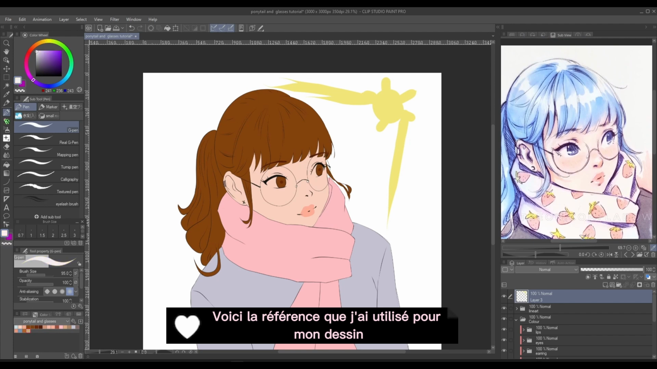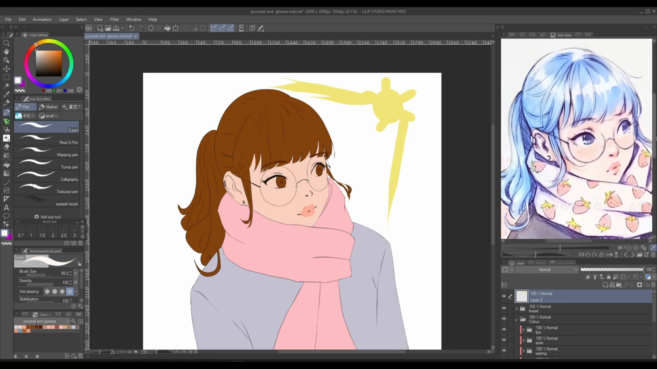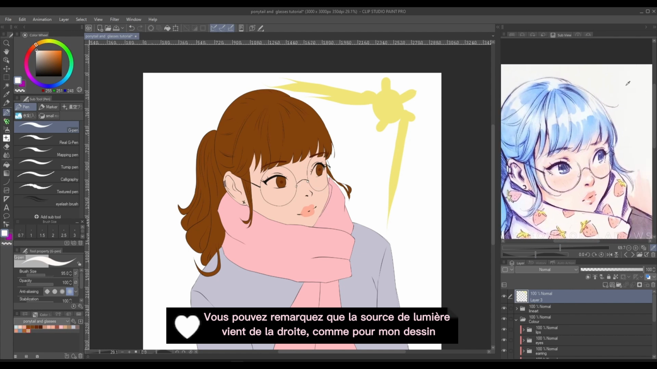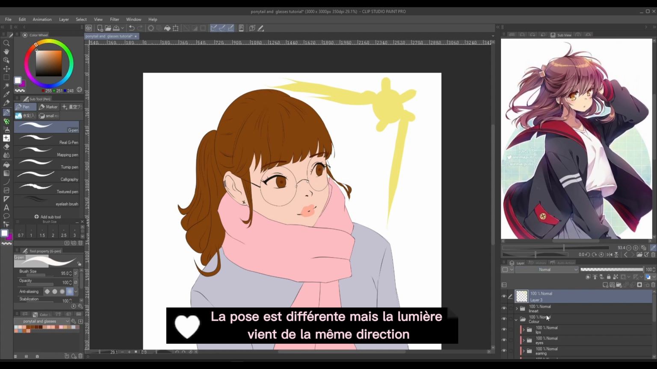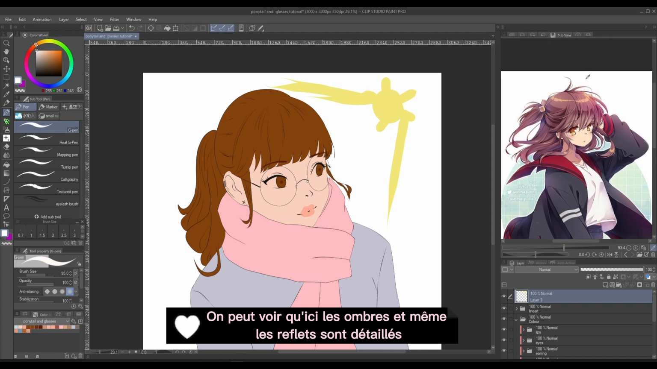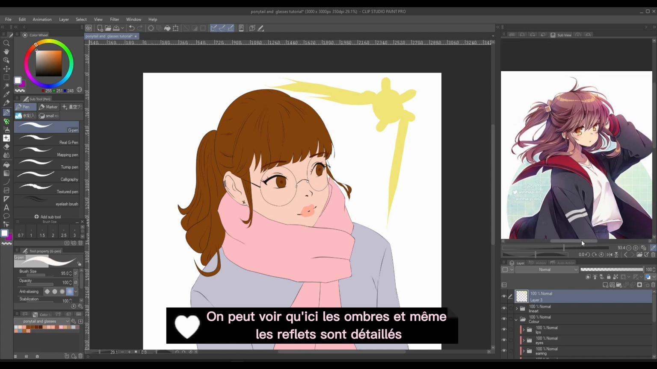So this is the reference I used, but on this picture you can see that the light source also seems to come from this side because the highlight is longer here and at the top of the head. But as you can see, the shadows are not very noticeable here. You can see the highlights very well, but the shadows. So I went and picked another picture. It's not the same pose, but it has the same light source. This one is way more detailed when it comes to shading, highlights.